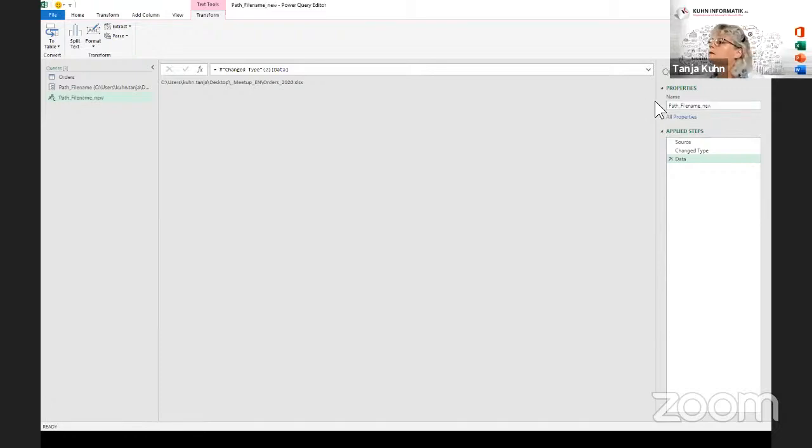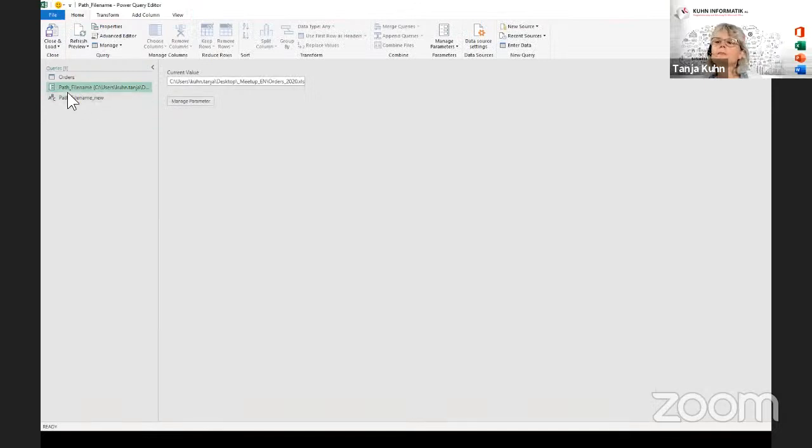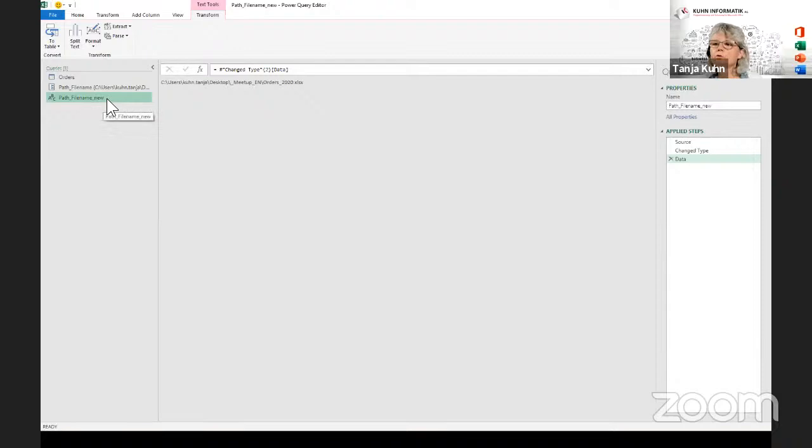Why new? I cannot use the same name that we have in the first solution, so I name it with new. I can delete the first parameter after I have finished the second example. So we have now this new parameter, call it parameter or call it variable, whatever. So I take this and copy it. I need this name now in my M code to change.